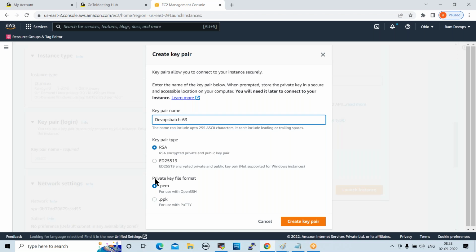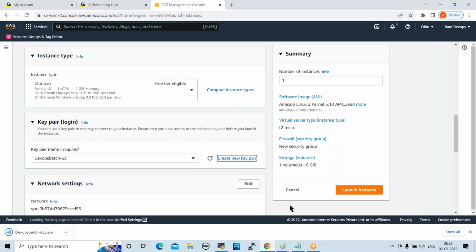Next one, private key file format. So .pem file, .ppk file. So two formats are there. .pem, .ppk. So what is PEM? What is PPK? I'll show you the difference. First you can choose PEM only. Why PEM? Why PPK? I'll show you. Wait for some time. Okay. So first one only you can choose. Click on create key pair. So once you click on create key pair, one key pair is downloaded here.